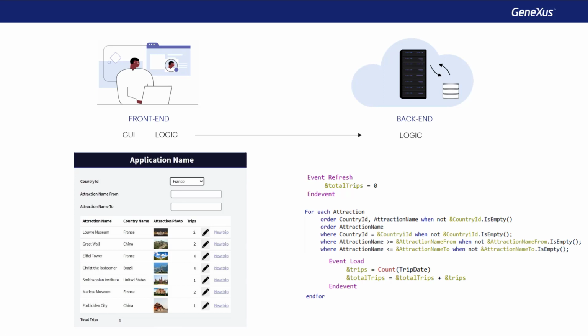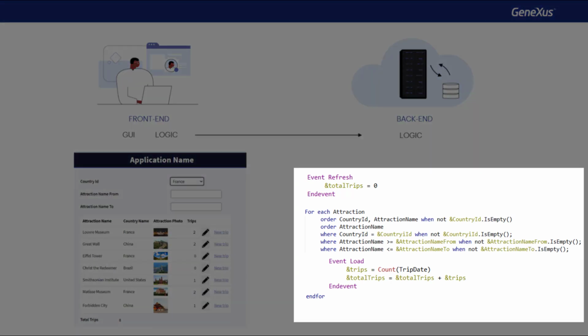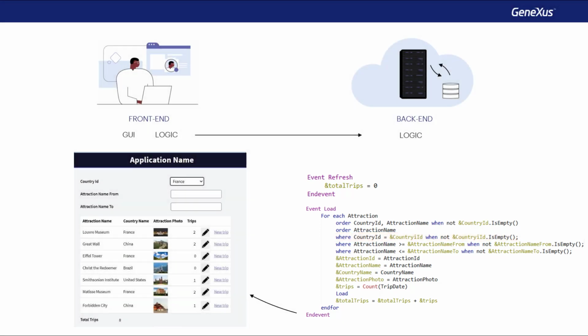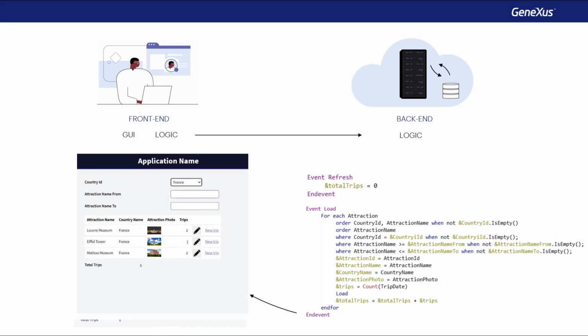Again, if the grid has a base table, then this will be the code that will be executed on the server. Otherwise, it'll be this other one. In any case, when the database is queried again, some records will not pass the filter. Again, the front end will be answered and will now display the grid with the resulting data, among which is the total trips variable.